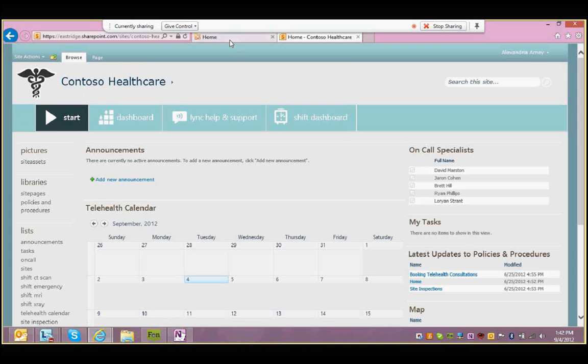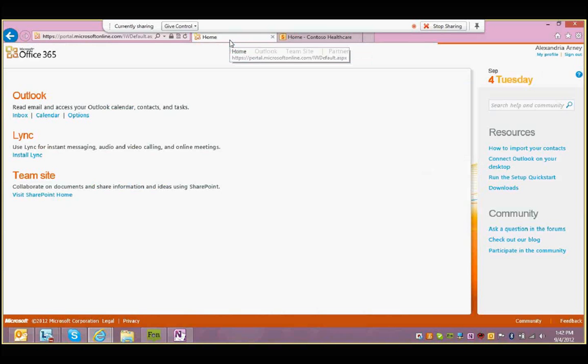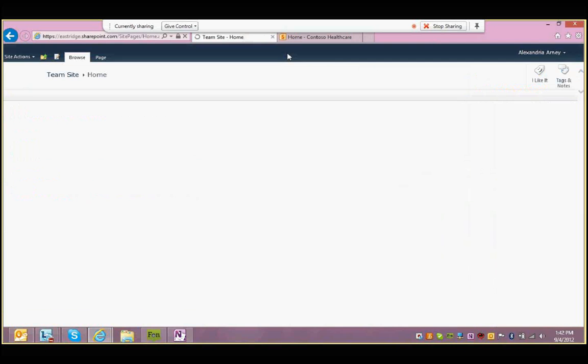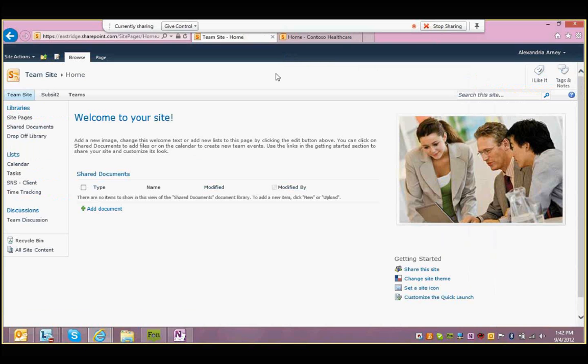I'm going to click back real quick to that Office 365 portal. I'm going to click on my team site that's specific to me. Now this gives you an idea of what SharePoint Online is out of the box. For those of you who do not know exactly what SharePoint is or are not familiar with it, SharePoint Online gives you the availability to have an intranet, an extranet, and a public-facing site.